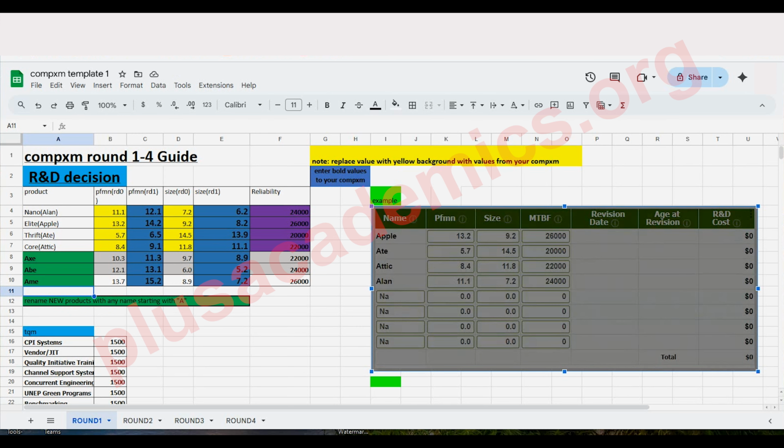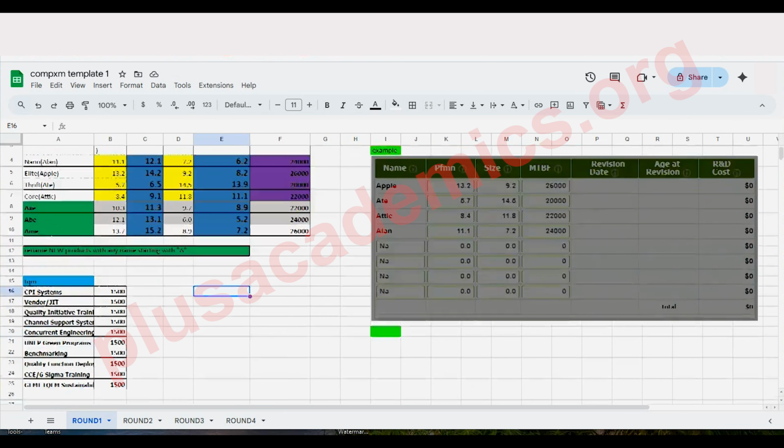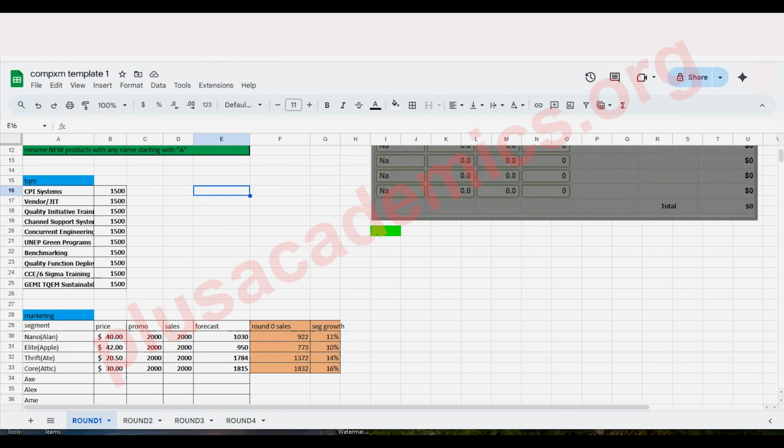So that's all you need to do for you to make changes for all rounds, that is round 1, 2, 3, and 4. We are not going to change anything, because when you access this template, you just need to enter the coordinate for the round 1, or the coordinate that you are having currently when you open your Compxm on the web. So we're just going to enter the values, where here we have the yellow background. The most important thing, you need to identify the market segment so that you do not confuse. So when you do that, you can see everything else is already calculated for you.